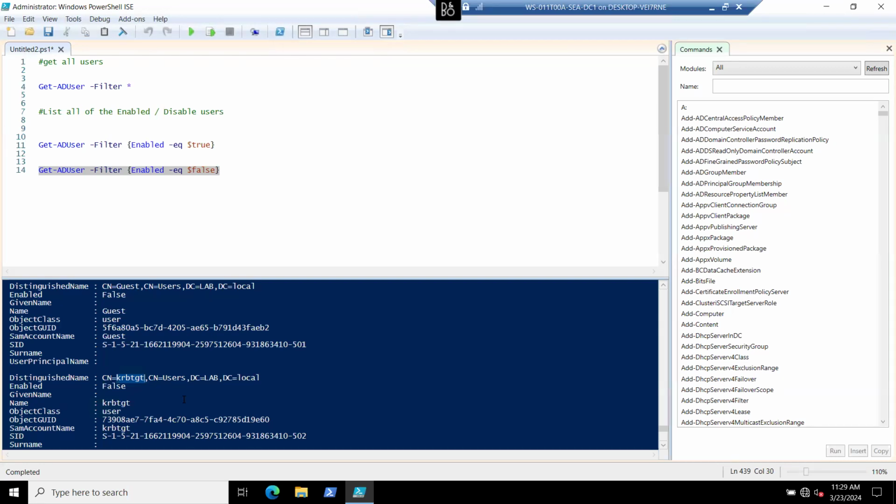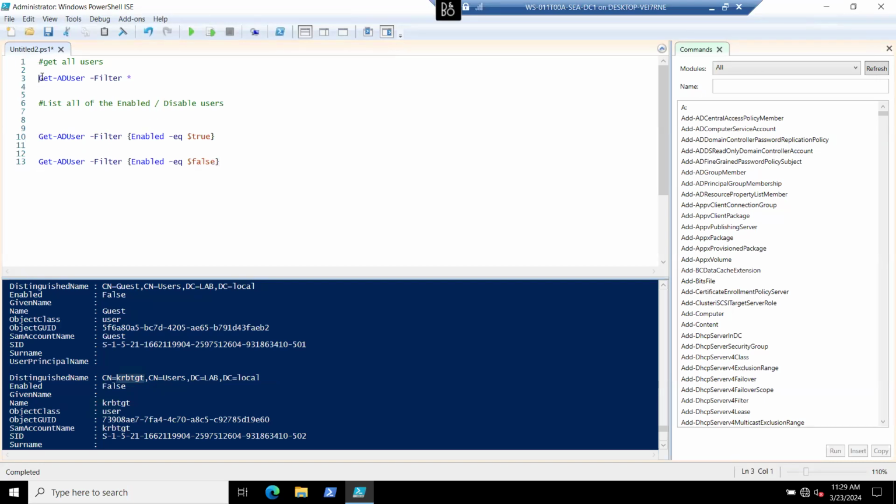So how do we get all of the users? Here is the command. If we are looking for users which are enabled or disabled, we have this command here. In the same way, let me go through a specific user, a specific user attribute. If we are looking for a specific user, let's find a user through their name.